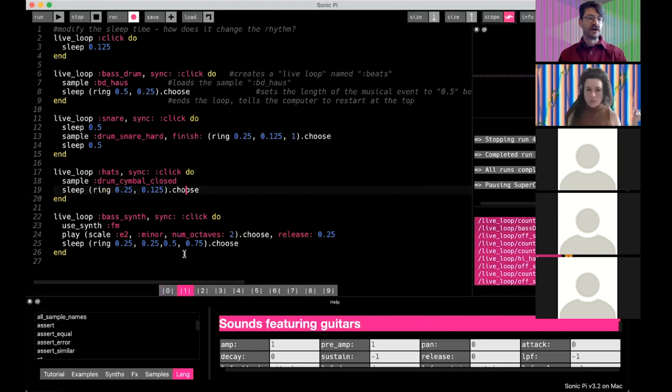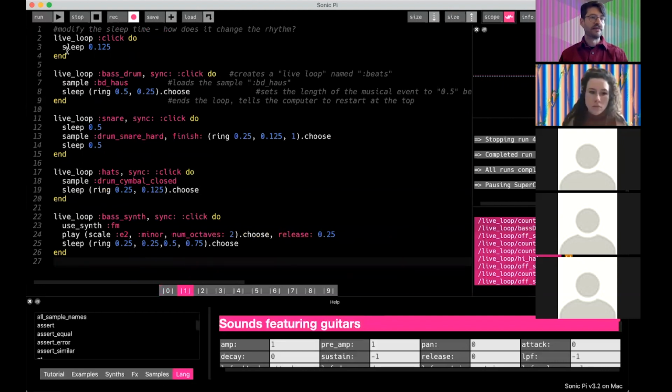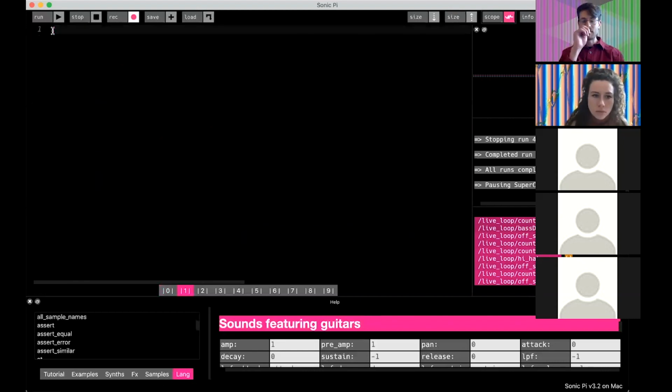Okay, so let's start. Everyone, if you have Sonic Pi open in front of you, just open up a buffer, something that's blank. If there's some stuff in it, feel free to delete it or move to a new one or whatever. But the first thing we're going to do is the most basic thing. I'm going to start with just a single sample.